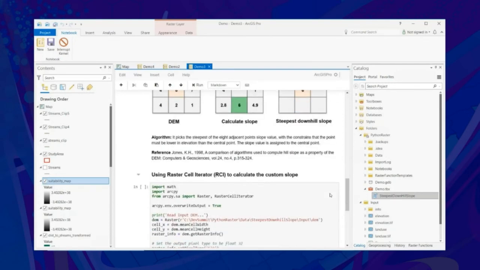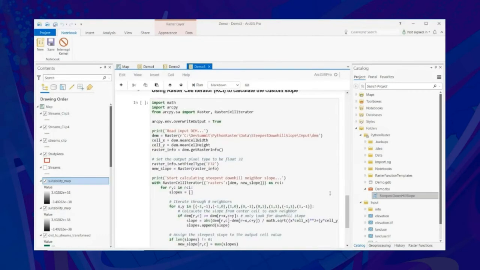So here I have the code snippet implementing the custom slope using RCI. First, we load the relevant modules, read the input DEM data, and get its cell size information because we will use it to calculate slope later. We also need the raster info to create an empty output slope raster object. Before creating the slope raster, I have an additional step to set the pixel type. This is because our DEM raster is an integer raster, and we like the output slope data to be a floating point raster.